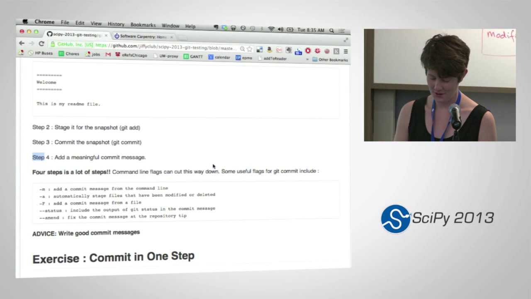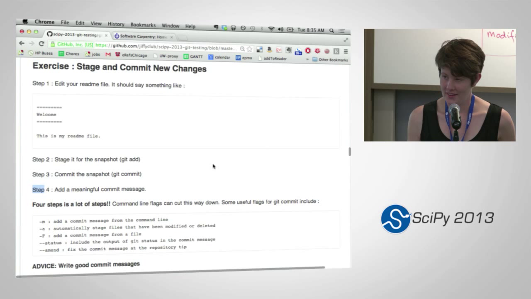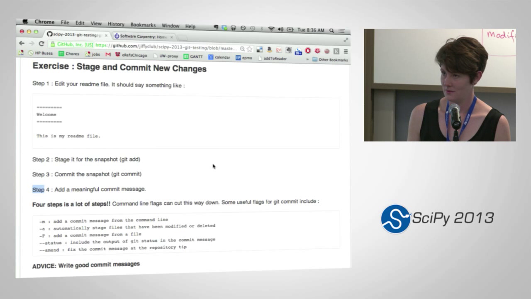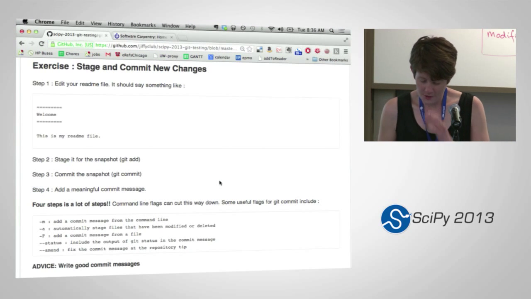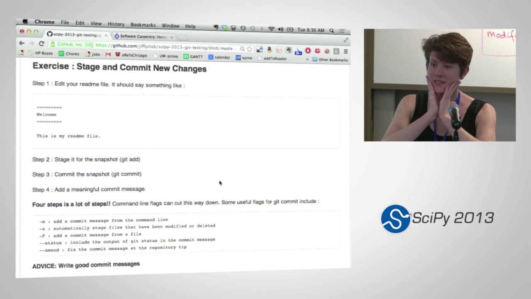Did it do this again? All right, very soon I'll show you a flag so that you don't have to worry about that message problem. What happens when you type git log? All right. So how's everyone doing? Is everyone mostly done with this?